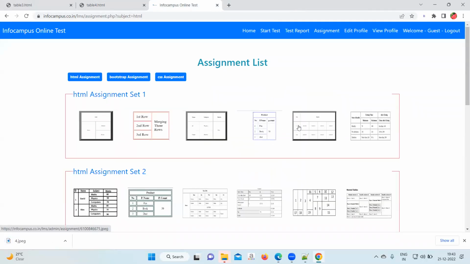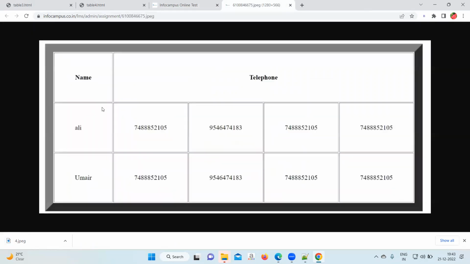Next, these both are the same, I think. No, it looks different. So in this case again, this name and this telephone, 1, 2, 3, 4. So this is taking the total space of 4 columns. So we can write col span 4. For the telephone number, col span 4. Right? Below, the remaining are all normal TDs. Let's save it.